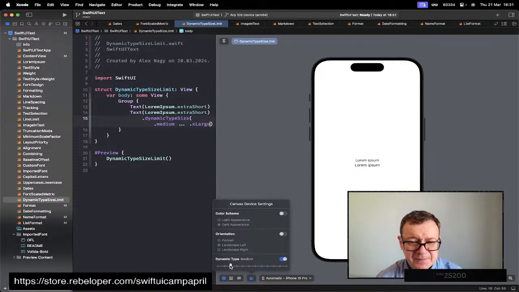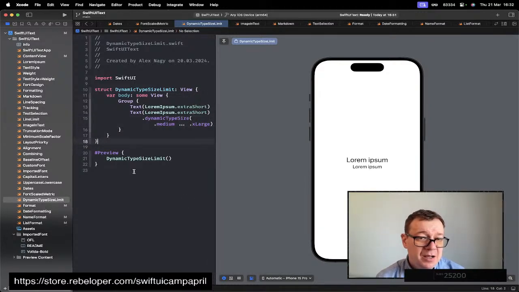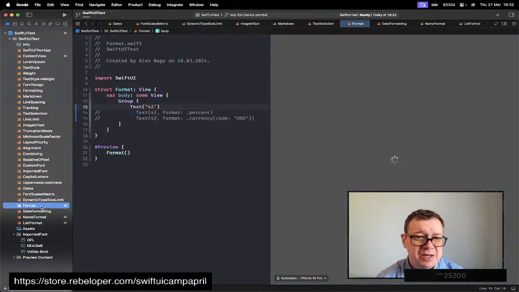I'm just scaling it up. We are at X large. Then only one will be scaled up, as you can see, not the second one. Really nice. Okay. Let's move on to formatting, and this is really powerful.